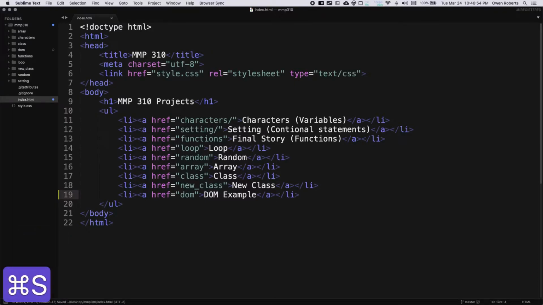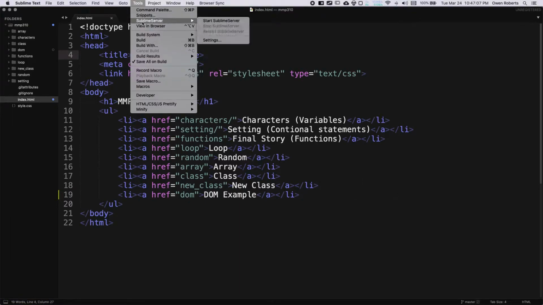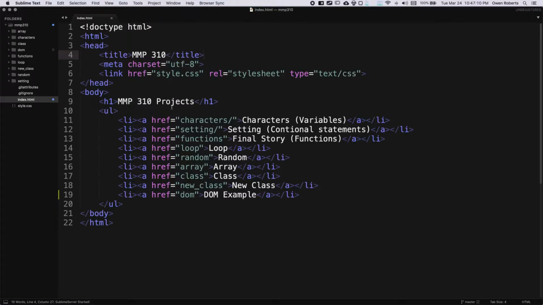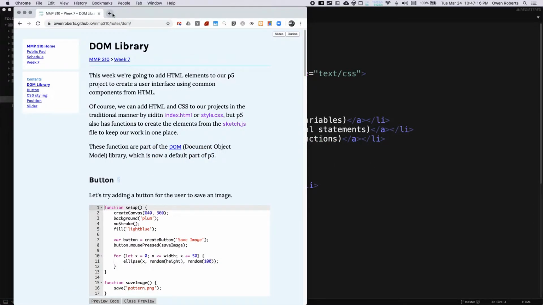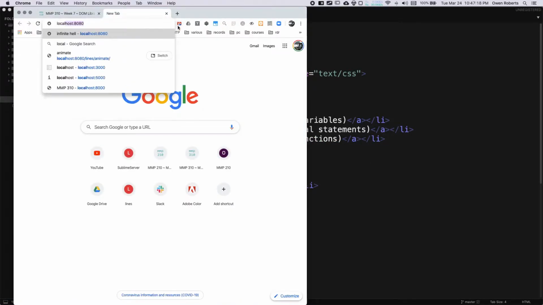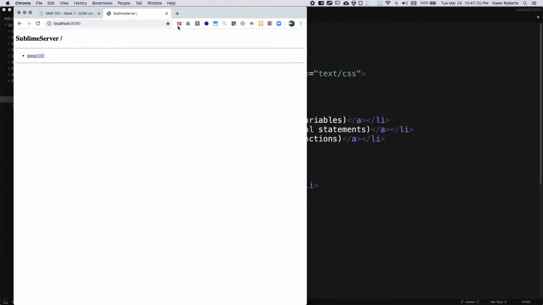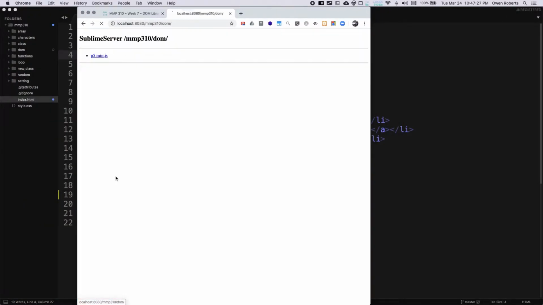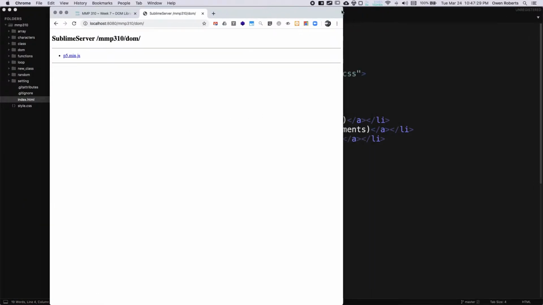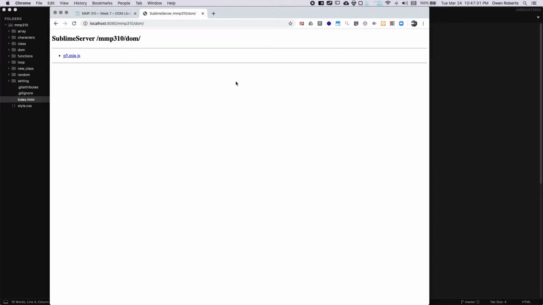And so if I want to see this project, I'll just go to Tools and start the Sublime server. And we can actually see down here that the Sublime server started. So I'll go back to the browser and go to localhost 8080. And so then we can see MMP 310 in the Sublime server. And we see the link to my new DOM example. And so I haven't added files in here yet. So obviously we've got to do that to get this to start working.